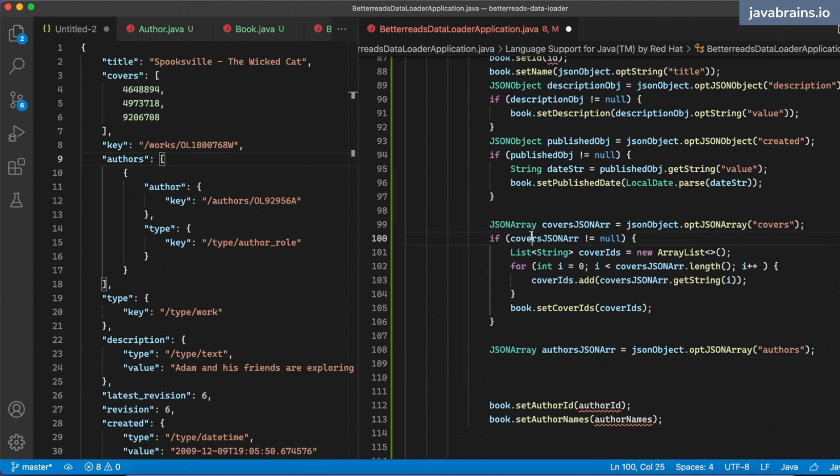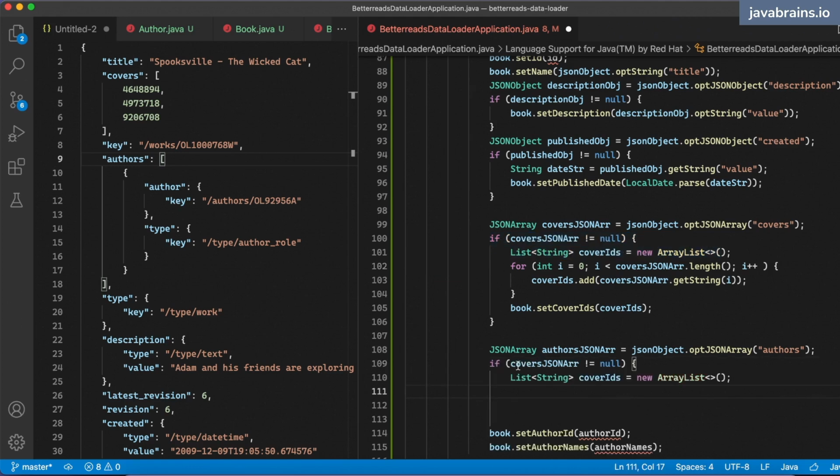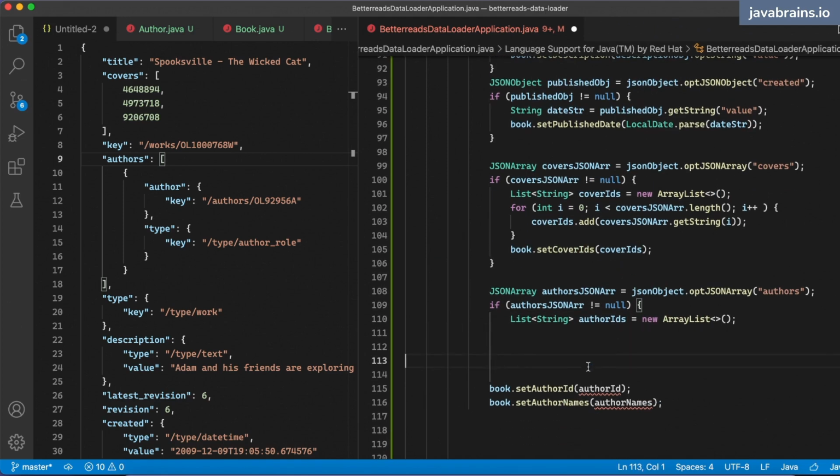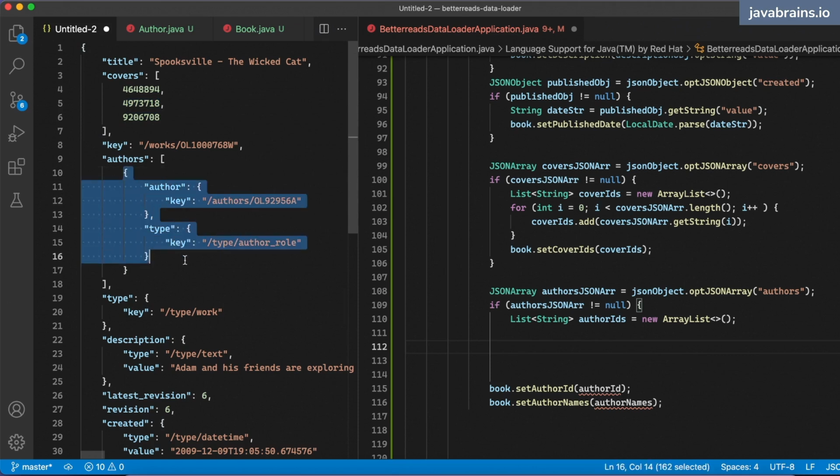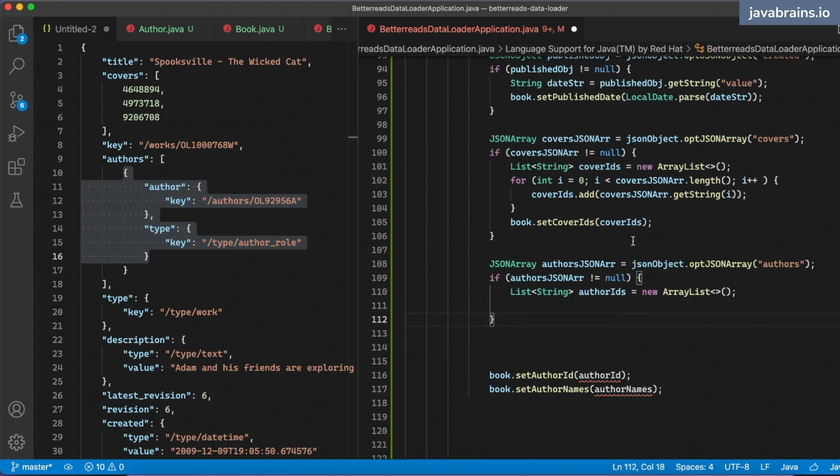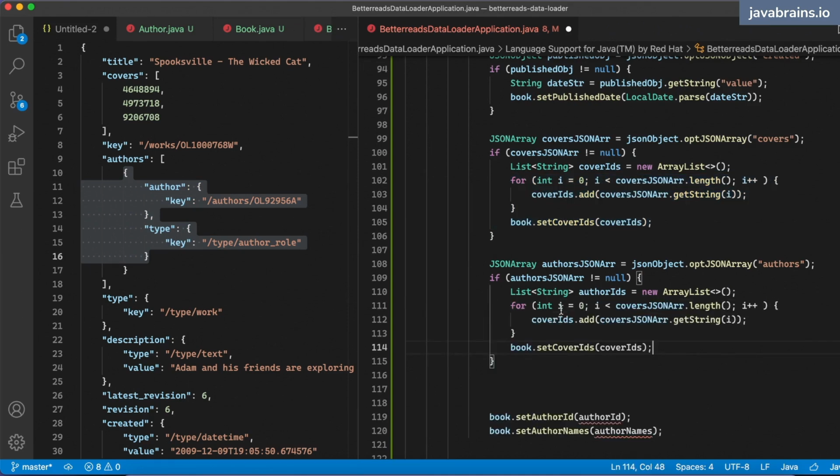And again, I'm going to check if this is null. If it's not null, then I need to do the parsing, right? From the authors JSON array, I'm going to get the author IDs as a new array list. Now it's not as simple as plucking up the string like with cover, right? I couldn't just take the individual values. What I need to do is get the JSON object, and each JSON object is basically this author and type. Now, instead of looping through strings here, I'm going to loop through the objects.